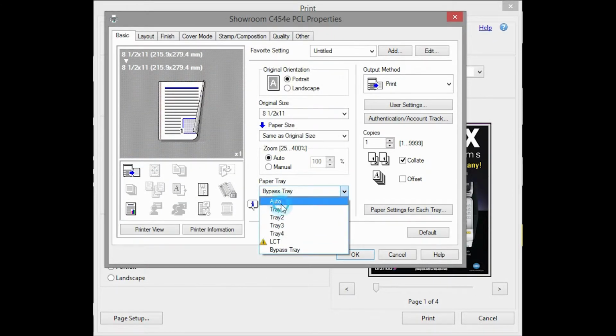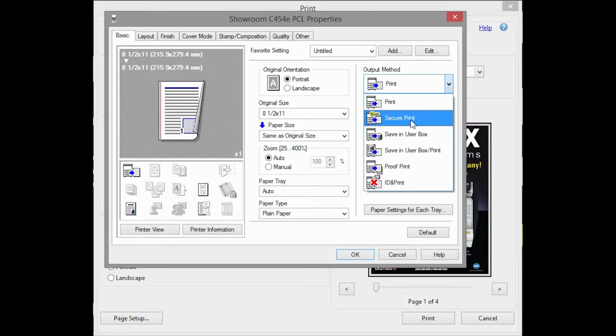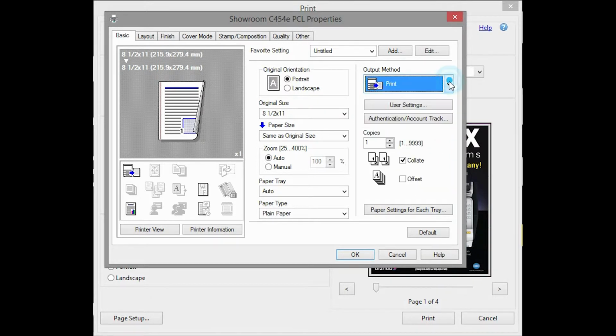Okay, now output method, you're defaulted to print. If you do your little drop down here, there's several things available that are really handy. The first one is a secure print, and I do have a little video that I did on secure print, and basically what a secure print does is allow you to give a document a code at your PC, and it will not print at the copier until you go and put that code in. So if you're interested in doing that, just go to the secure print video. This is also where you would select to save in a user box if you have user boxes set up. But by default, you're going to be on print.